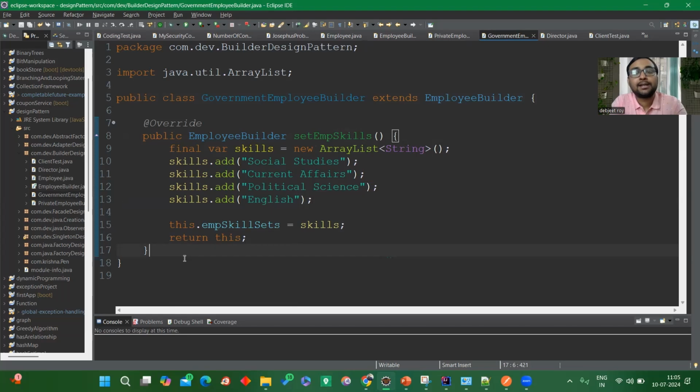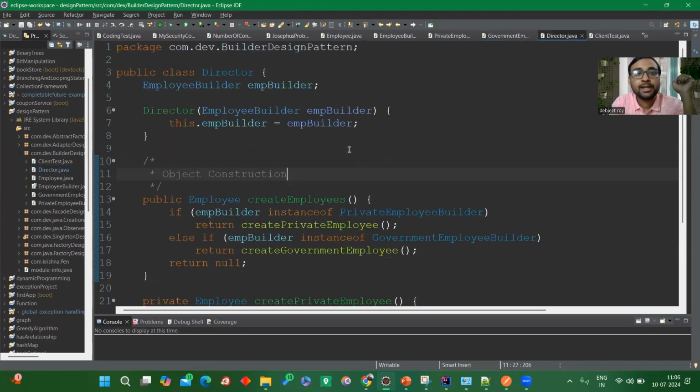Then after doing that, what will be my next step? After creating the concrete builders, we have created the employee builder and the employee class, which is immutable. Then concrete builder classes like private employee builder and government employee builder. Then there will be the director. The director actually helps us in constructing the object. So let's go towards the director. Here you can see that it is making use of the employee builder reference. It actually helps in object construction by making use of the builder classes. So the employee builder class is being used over here.